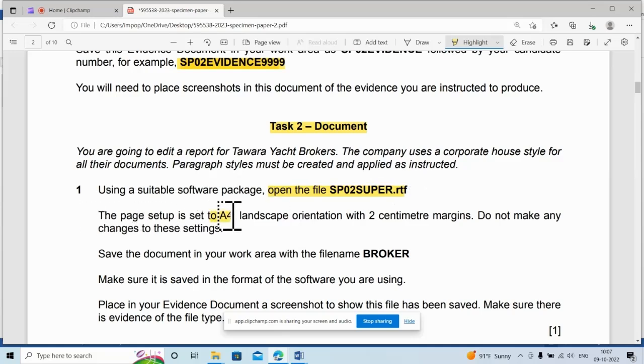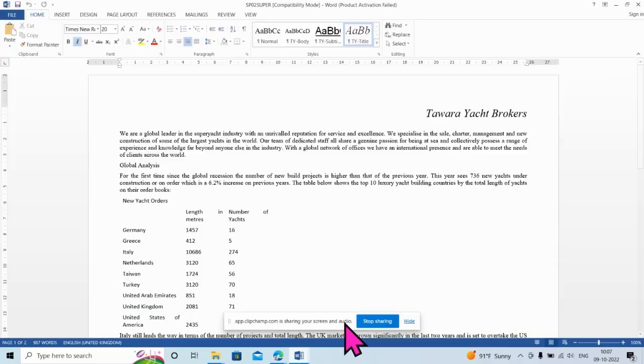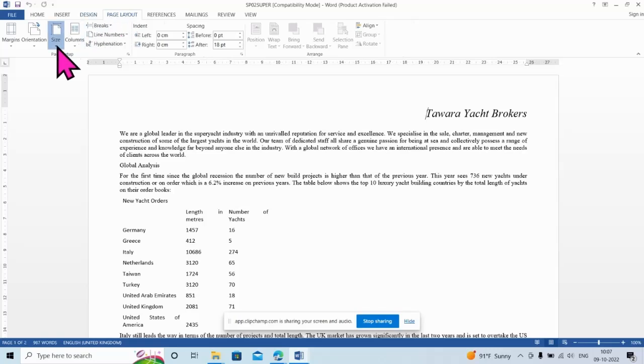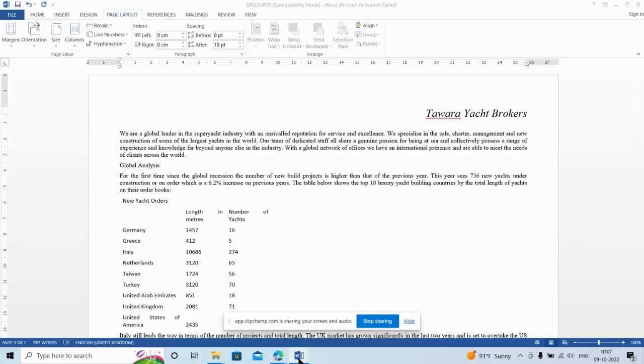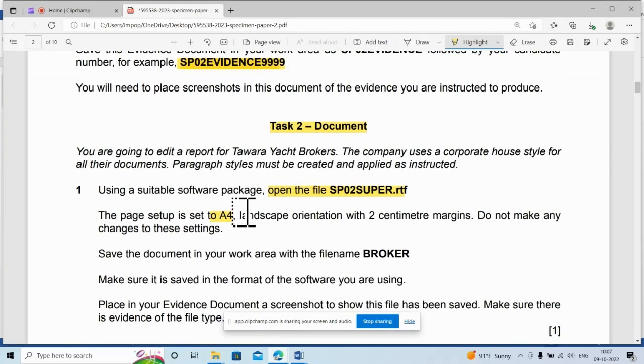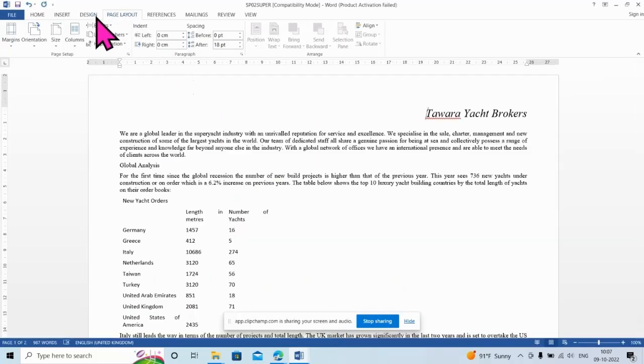Next, the page setup is set to A4. So we want to set the page setup to A4. So go to the page layout, go to the size, and select A4. Next, they are asking for landscape orientation. For that, go to page layout, go to orientation and go to landscape. Sometimes they will ask for portrait. So in this question paper, they are asking landscape. So you want to be careful in this part.